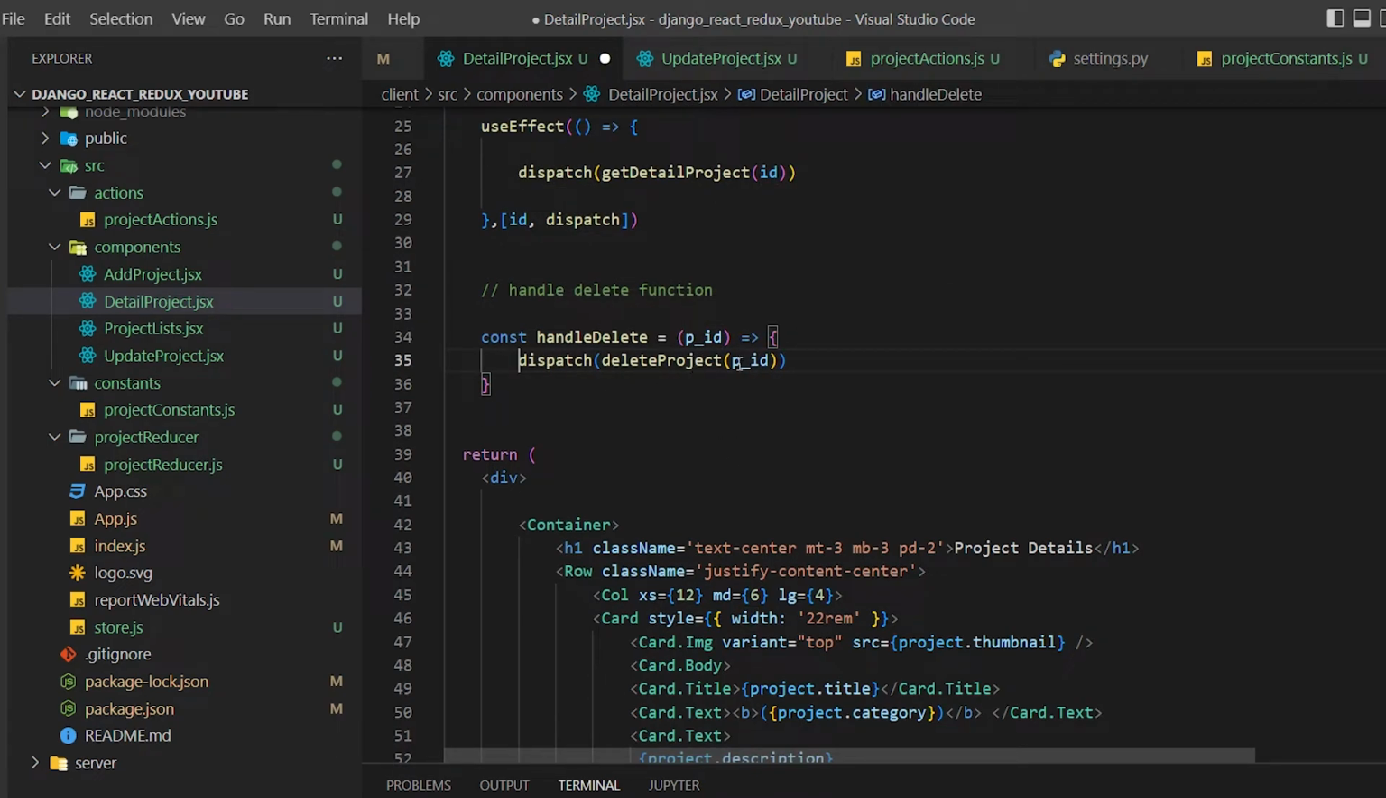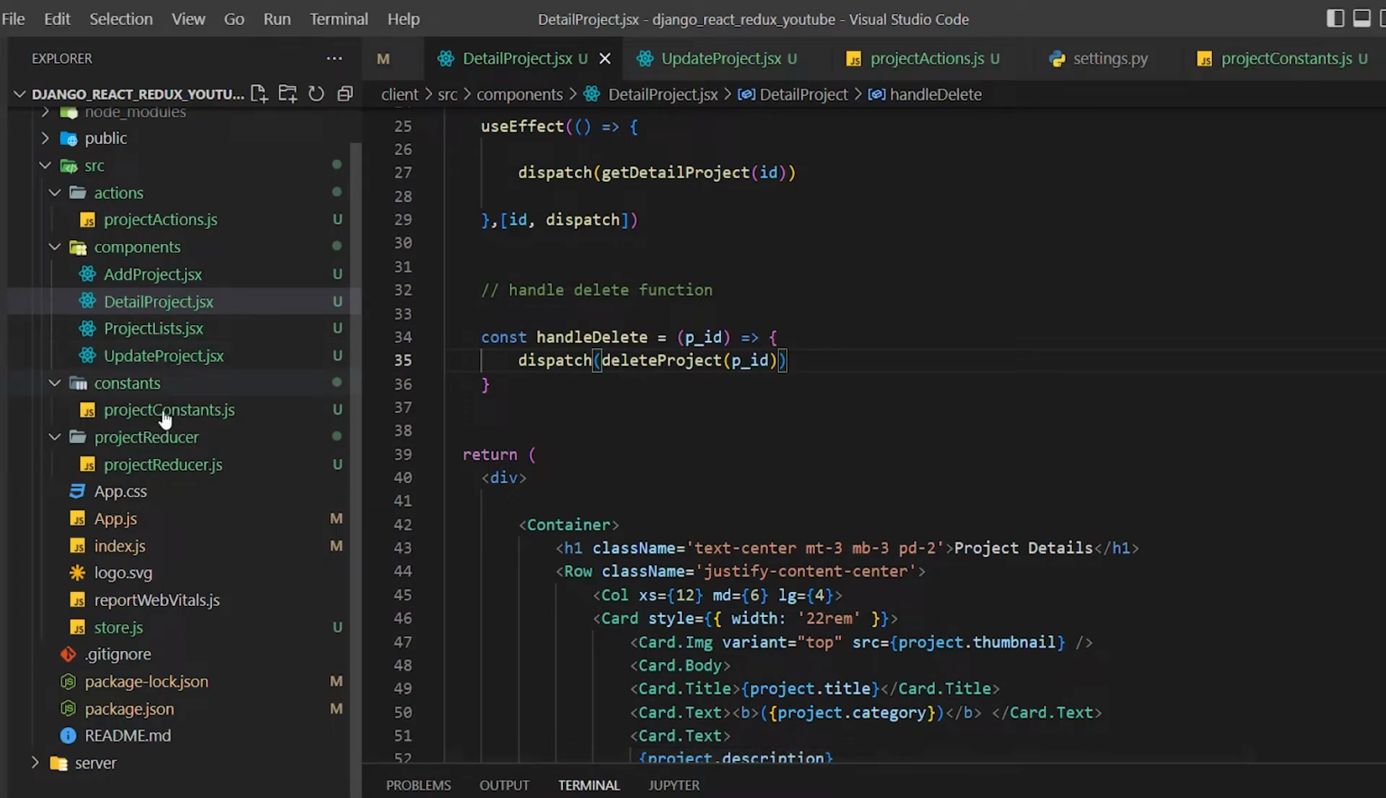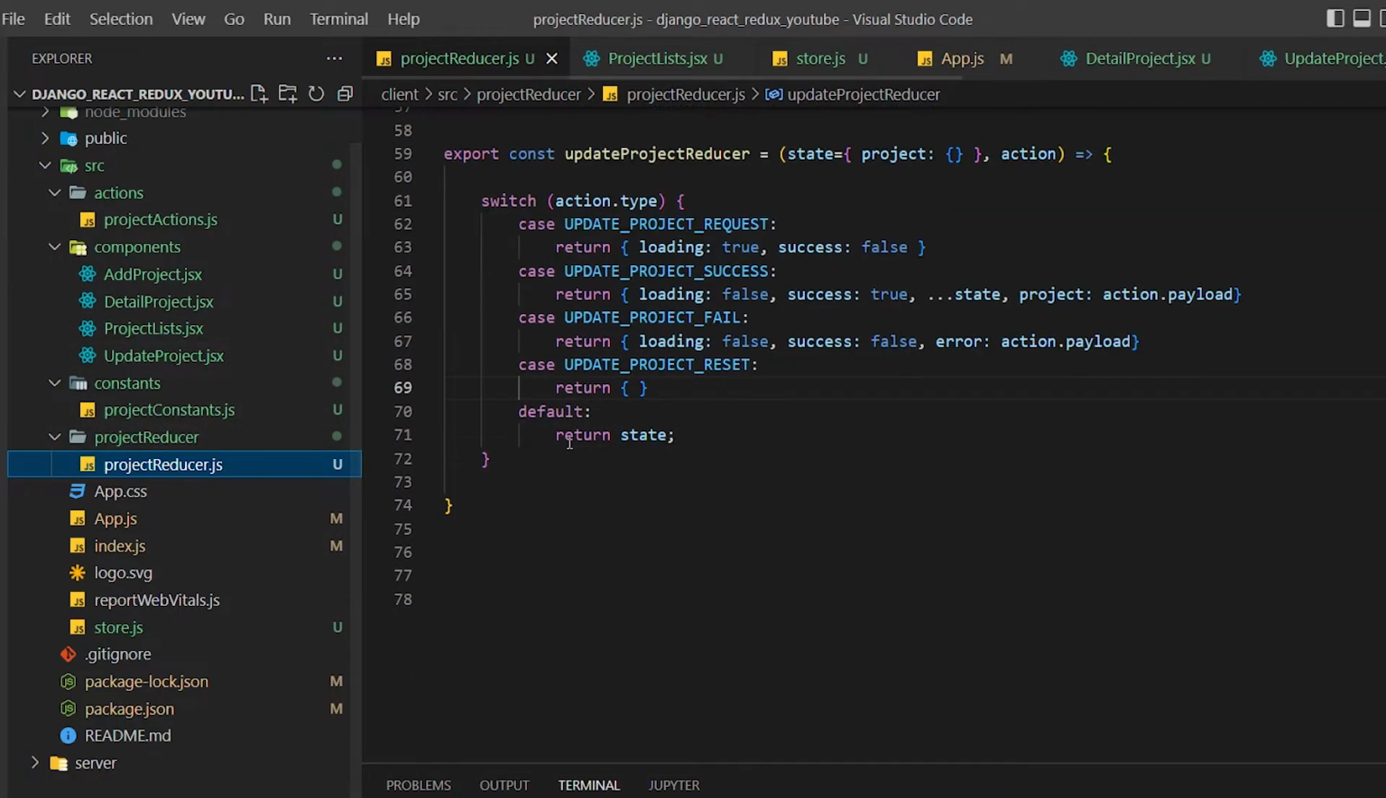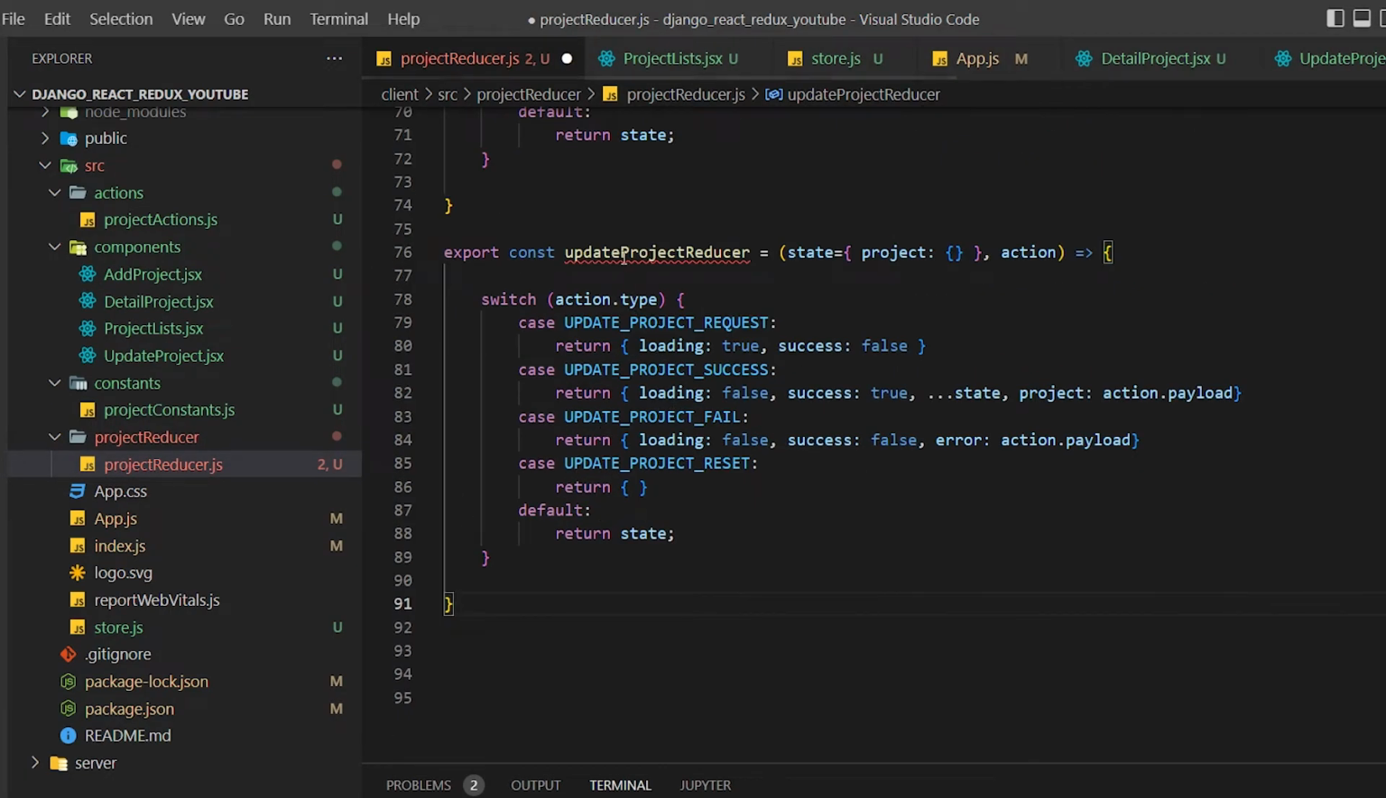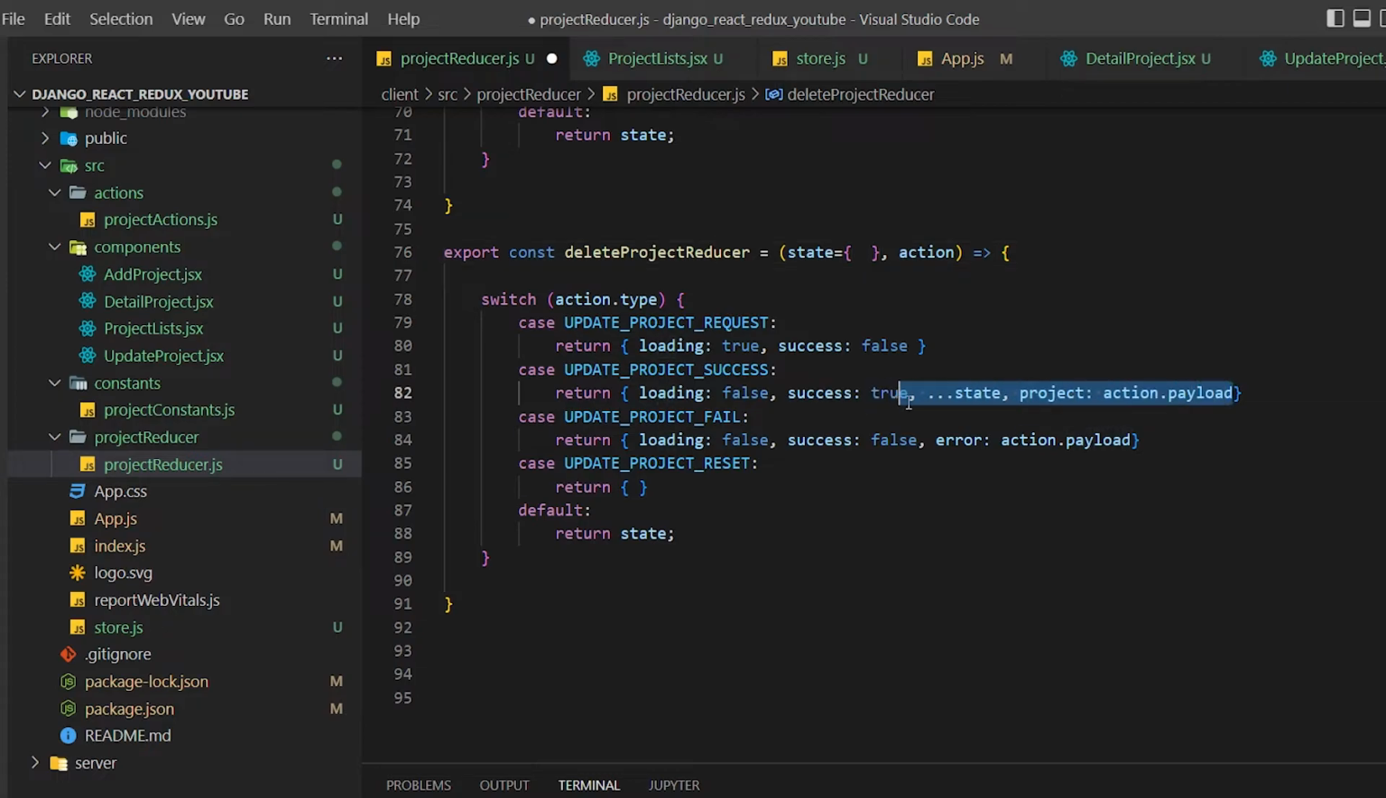I just name it as PID as a parameter, and I just passed it inside the dispatch functions, inside the dispatch actions. Okay, so this will work just fine. And we need to create our reducer for it, and reducers are almost the same thing. And this is for the delete reducer, delete project reducer, and we don't need anything here. And we don't need this state. This is unnecessary.